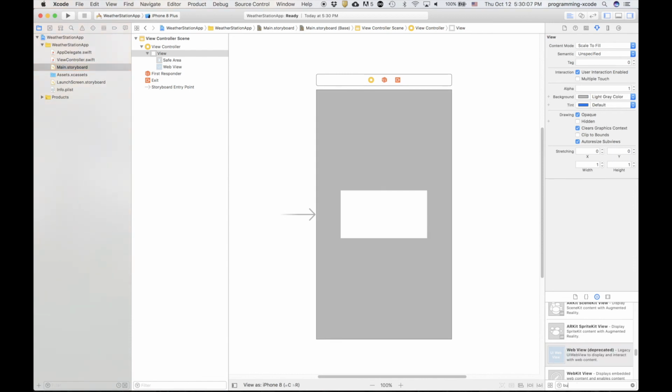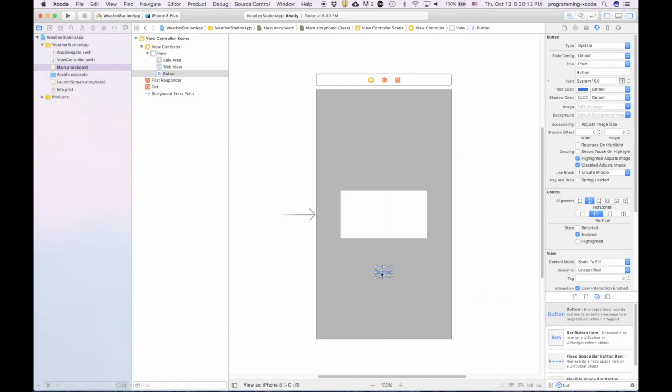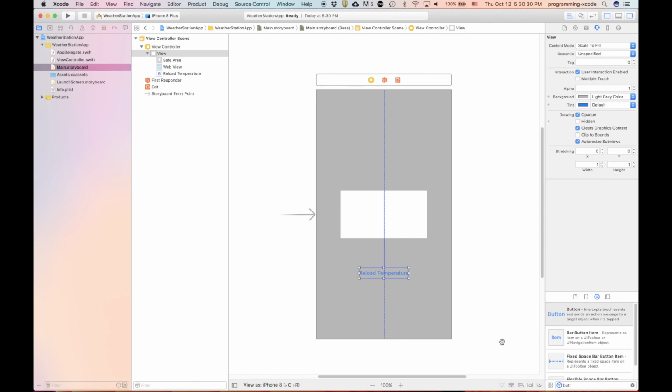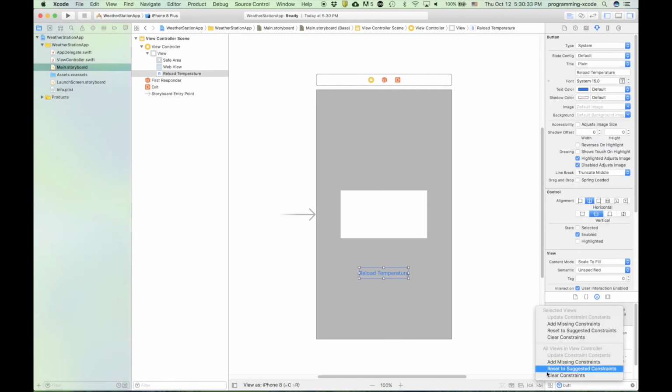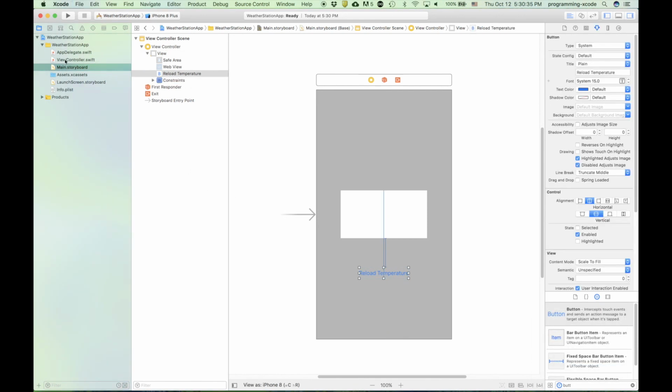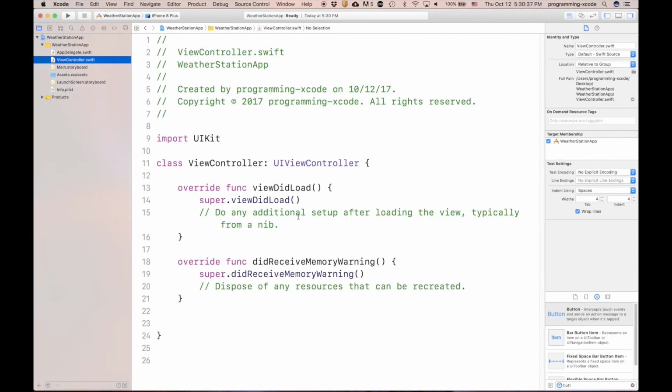Then drag in a button. Put the button below. This button will be used to reload the web view so that we can get the temperatures up to date. And put in a good name such as reload temperature. And just make sure it's centered and add constraints. Once you have done that, go to viewcontroller.swift.